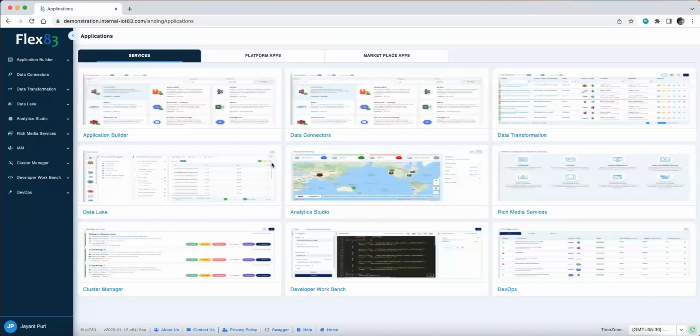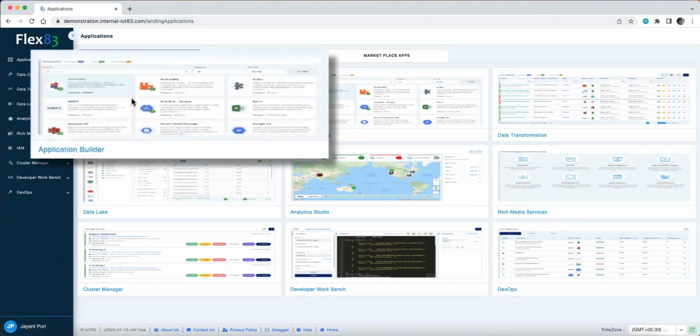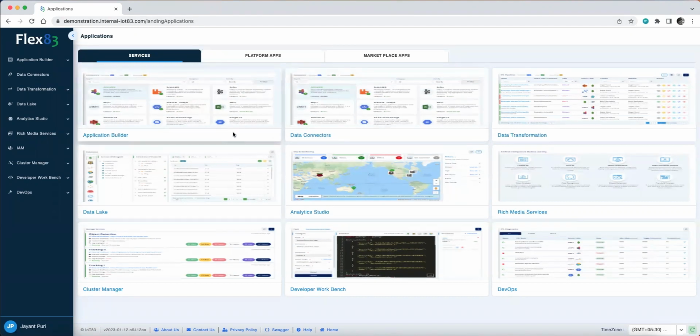Once you've successfully signed up for the Flex83 platform, this is the kind of interface that you will be presented with. The Flex83 platform is composed of various services. And one of the first services here, which we'll be covering at the very end, is the application builder. But today we'll shift our focus on how to launch our very own IoT MQTT broker.